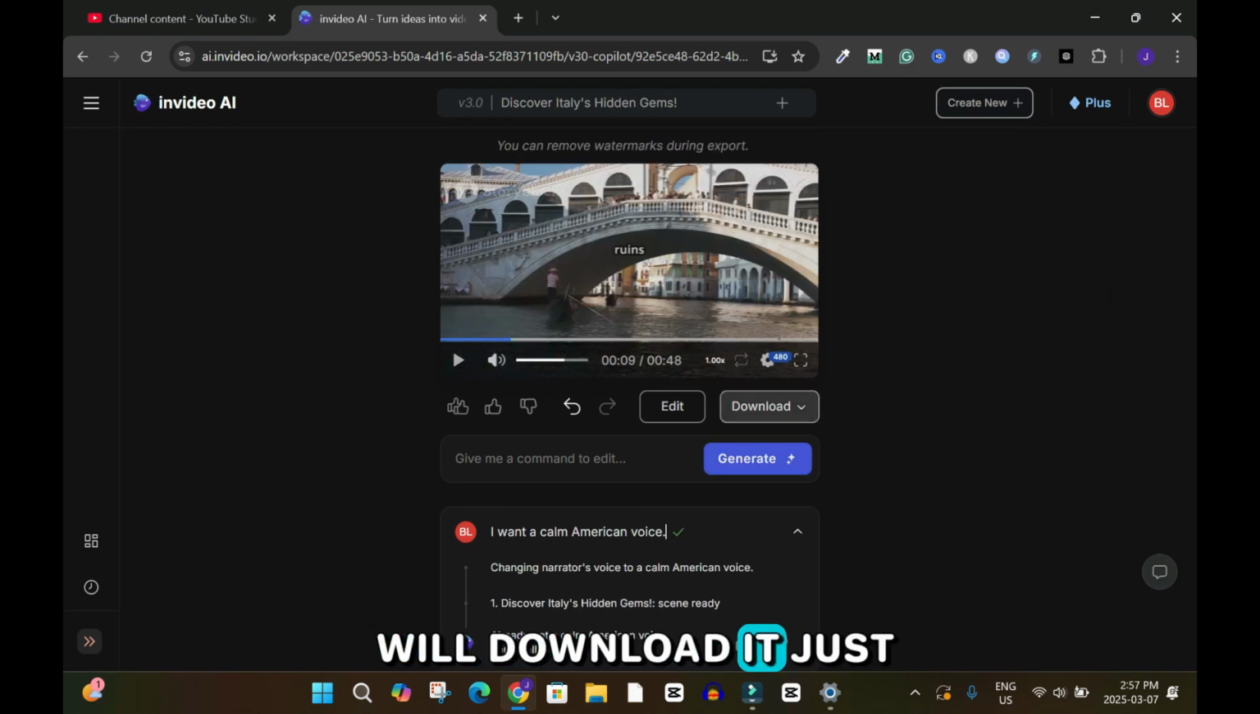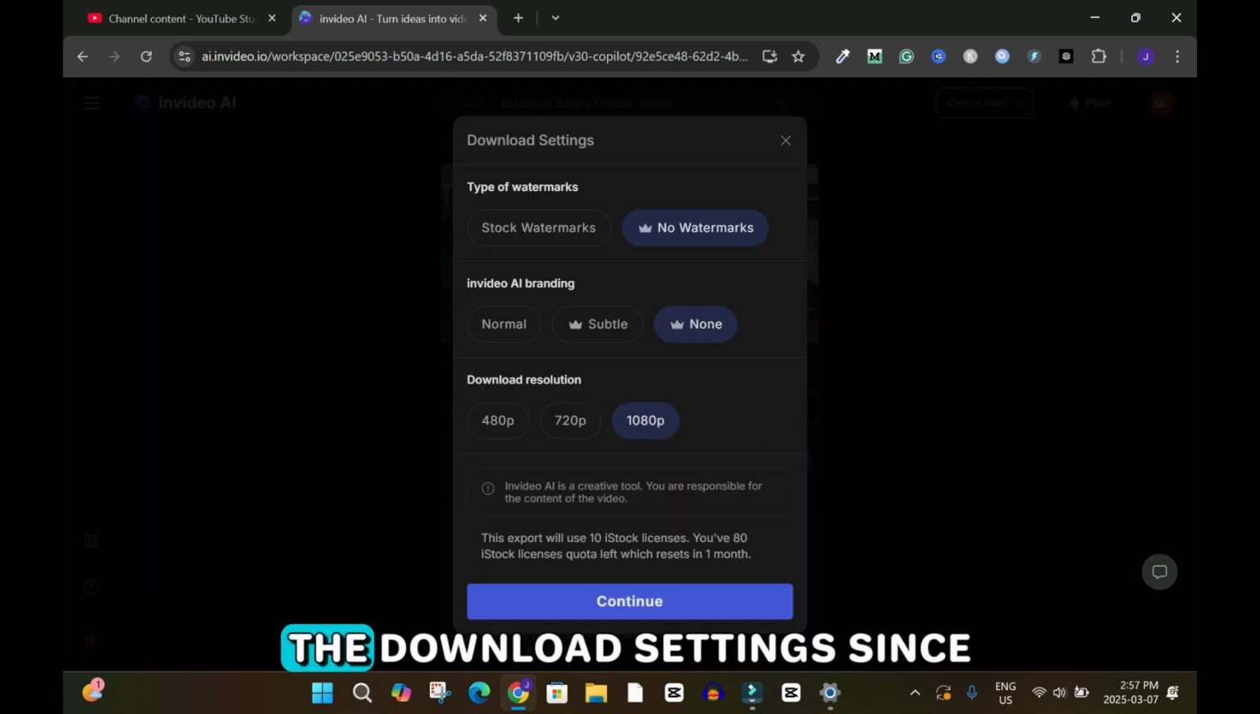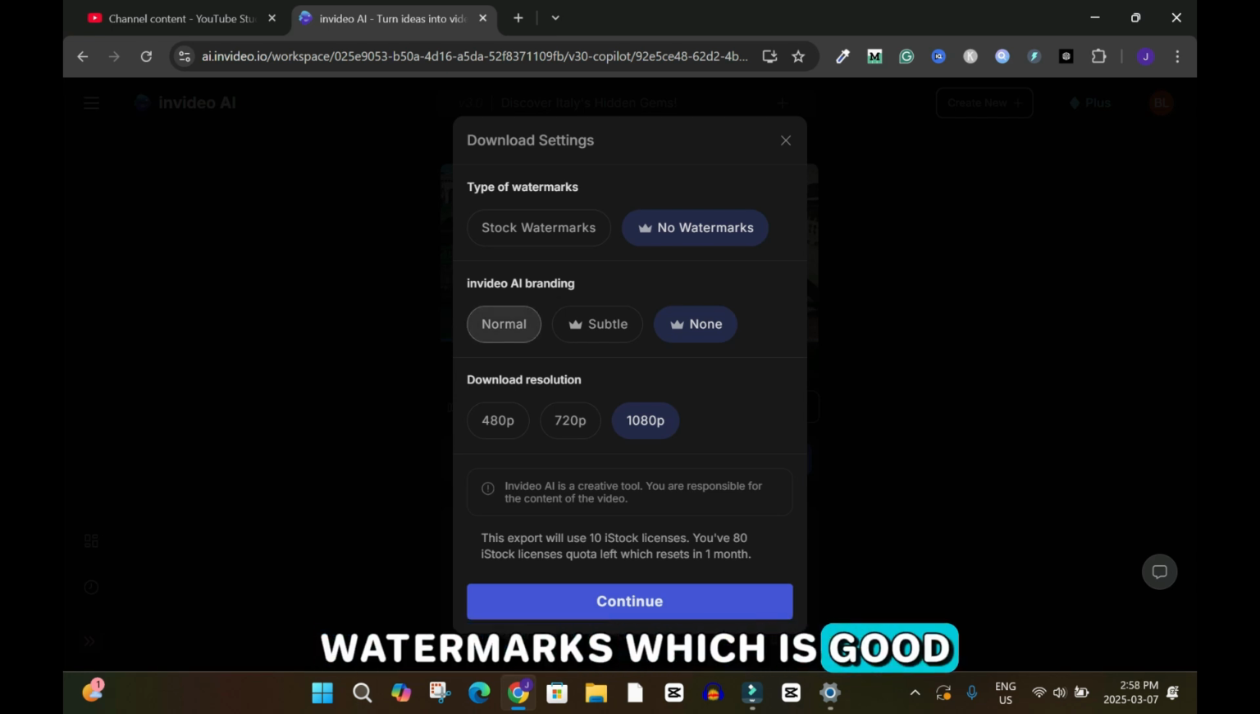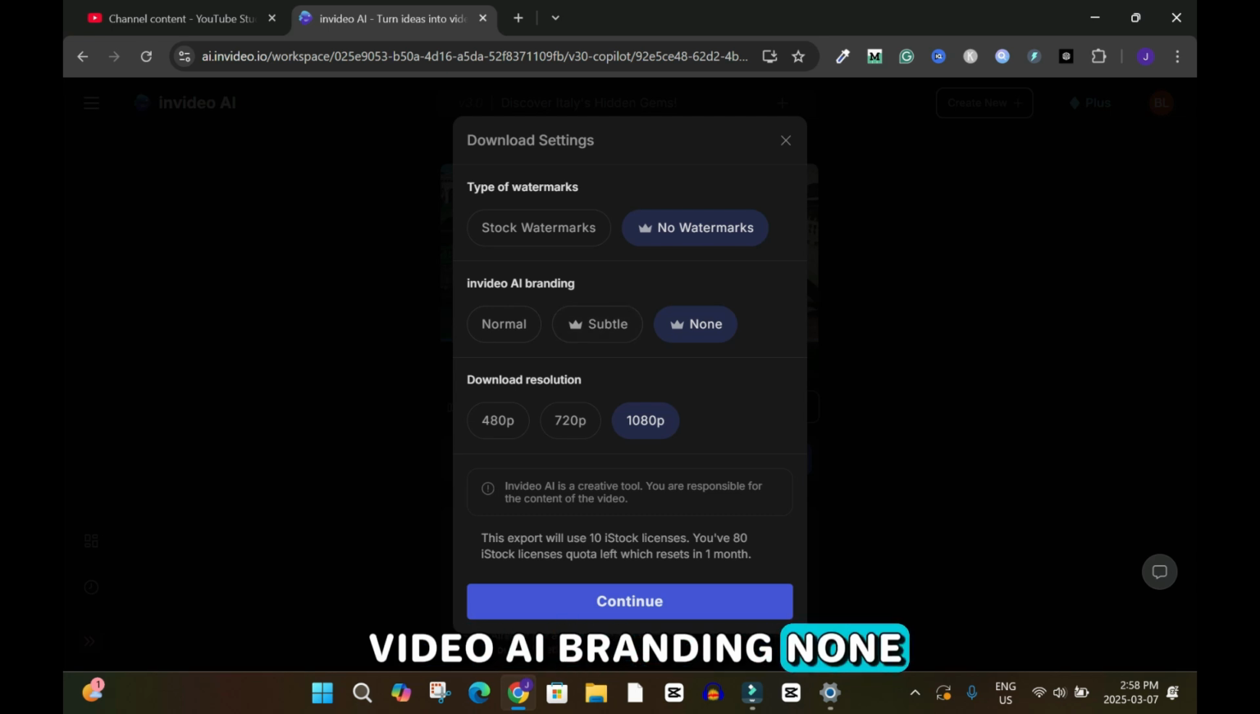So I'll download it just so we can move on. Then after, I'll dive into pricing. In the download settings, since I'm on the paid plan, it has no watermarks checked, which is good. InVideo AI branding, none, and this will download in 1080p.